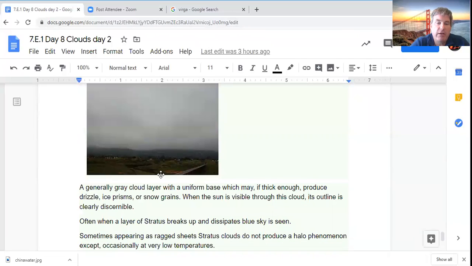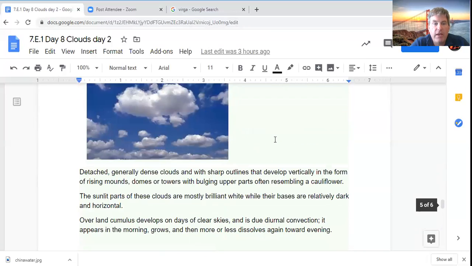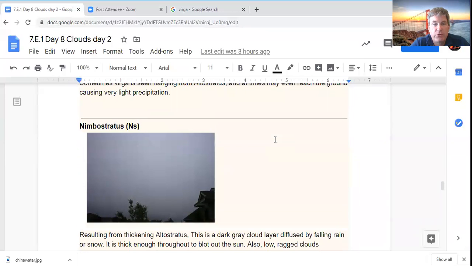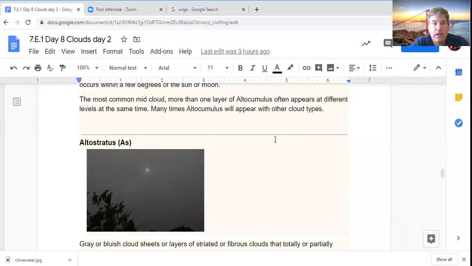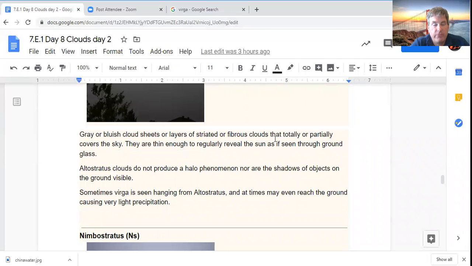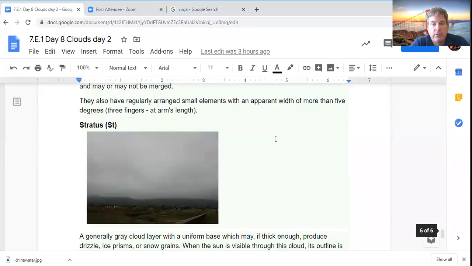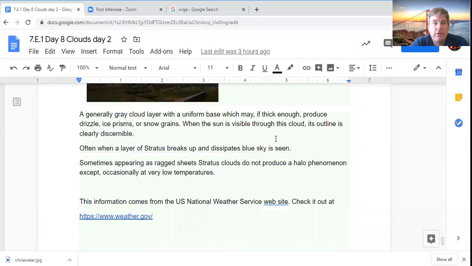Stratus, a generally gray cloud layer with uniform base, which may, if thick enough, produce drizzle, ice prisms, or snow grains. So remember, stratus clouds are lower than nimbostratus or altostratus. We're talking just plain old stratus clouds. They are in the lower level, 0 to 6,500 feet.